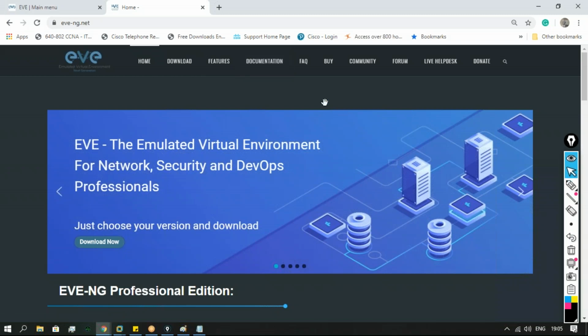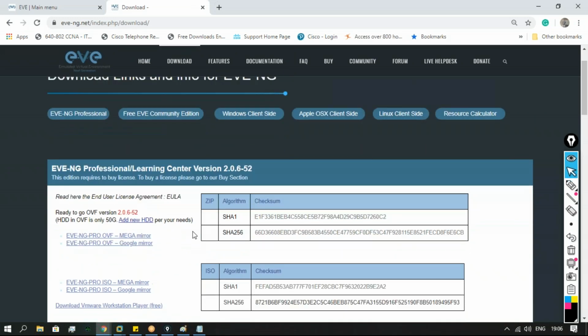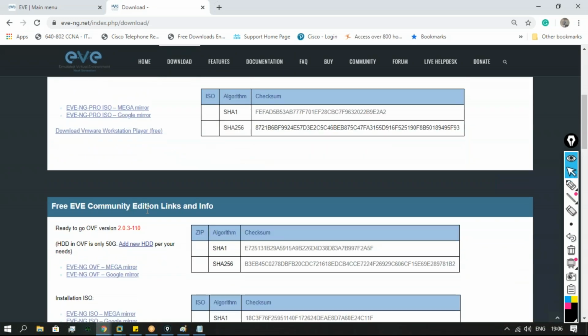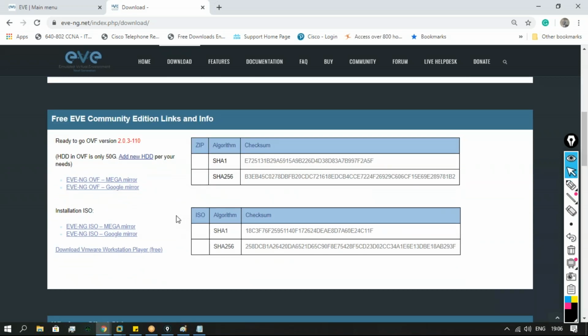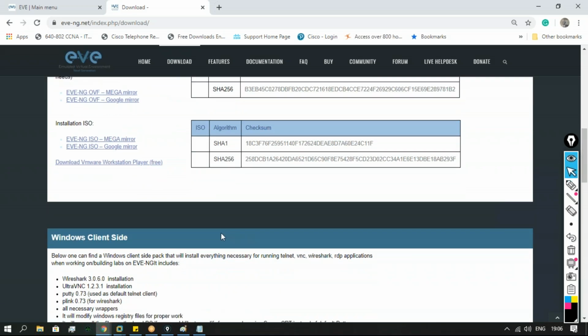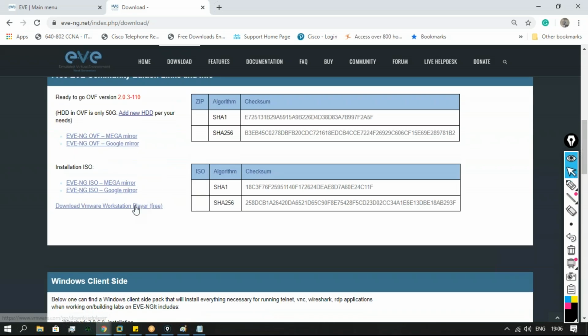If you go to the EVE-NG website, you will see a downloads option. So click on downloads and you have to choose from professional or community. Professional is paid and community is free, and you can choose any of the OVF files over here. And you can download the VMware Workstation Player as well. It's free, in case you don't have VMware Workstation Pro. Okay.